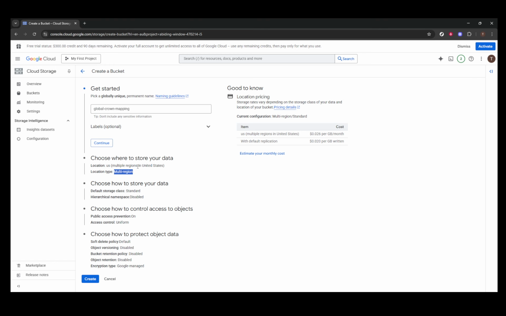Google Cloud offers several classes such as Standard, Nearline, Coldline, and Archive. Each is optimized for different use cases, from frequent access to long-term storage. Consider how often you plan to access your data and choose a class accordingly. After setting the storage class, you'll define the access control settings for your bucket. You can choose between Uniform and Fine-Grained Access. Uniform allows you to manage access at the bucket level, while Fine-Grained lets you manage access at the object level.